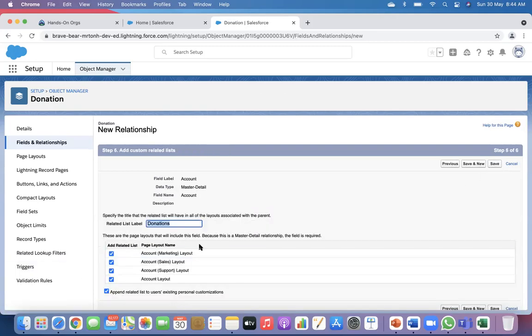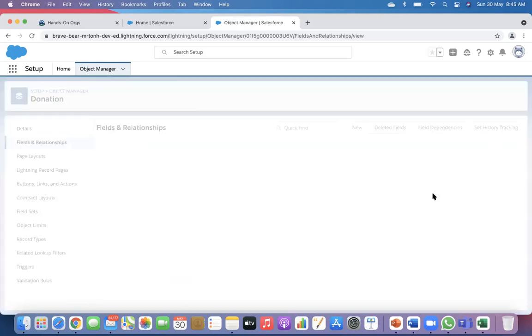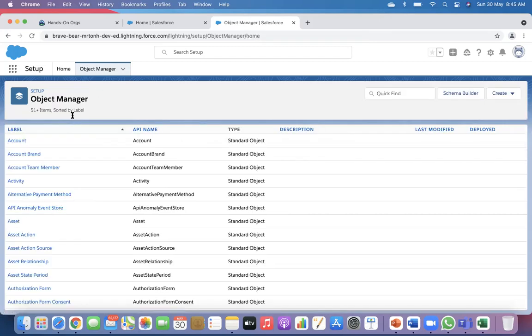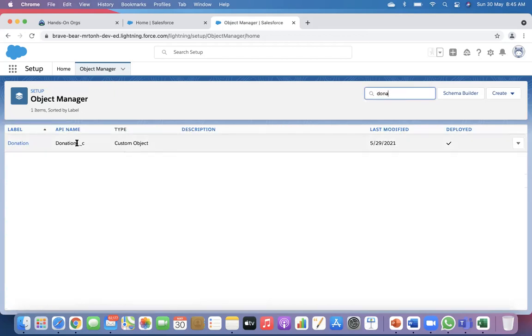What we are doing in these steps is basically adding this as a related list to the account layout, and before that we just created a field in the layouts. So you see the owner field is gone now as soon as we create a master detail, right? Now let's go back and create some other field. Here now we have a field called donation, right? You see underscore C, that means it's a custom object.